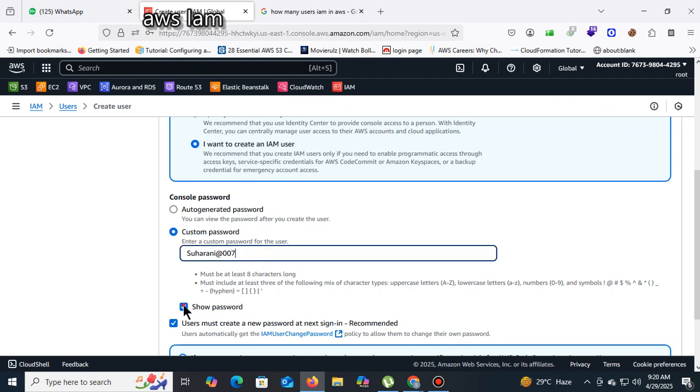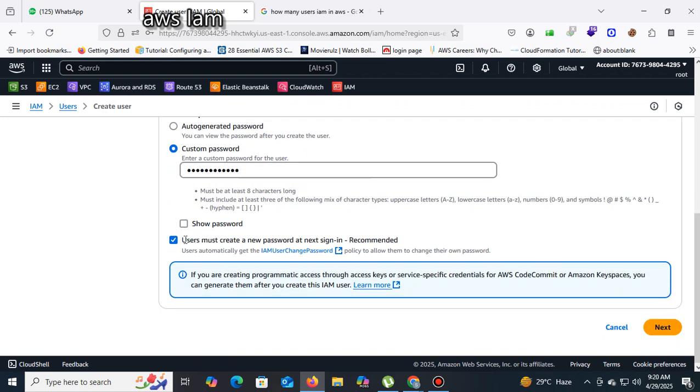So the user must create a new password at next sign-in. That means when the user logs in, the user is able to change the password. When this checkbox is there, the user can change the password on the second login. First time, with the help of this password, he will log in. Second time, the user has permission to change the password. If you remove this option, the user cannot create a password at next sign-in.